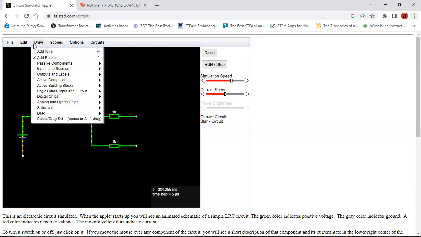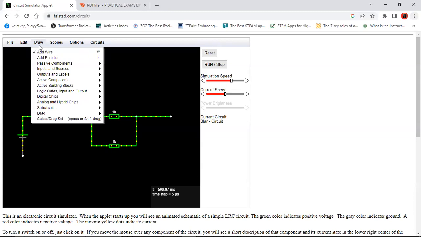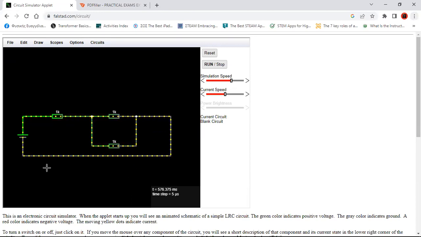And I'm going to close my system here. Okay, I'm going to close here with a wire. Okay, draw, add wire, out here and around the circuit. I'm going to close it like that. And as you can see, we have a current flowing.